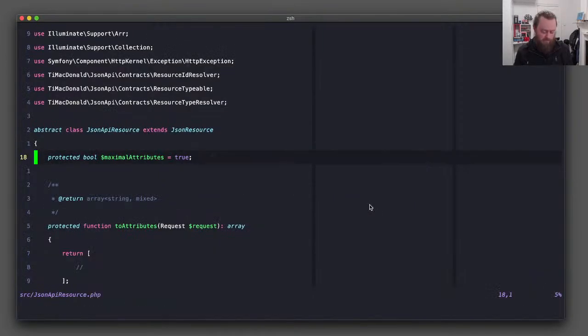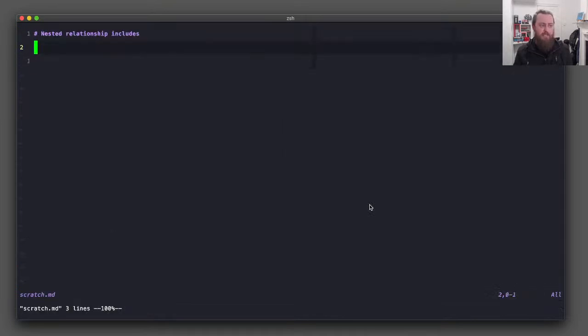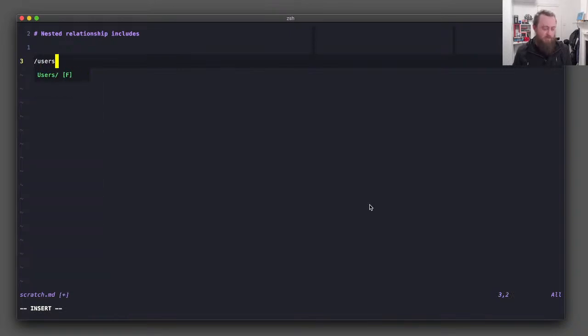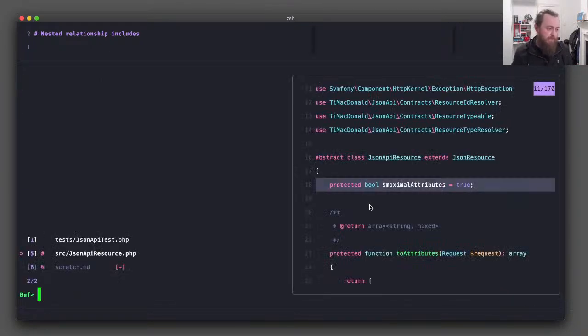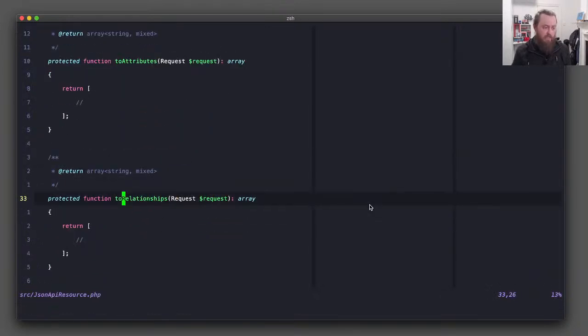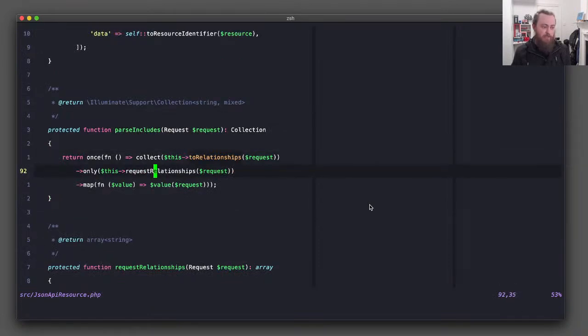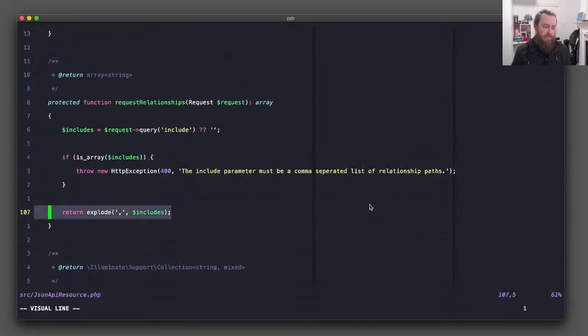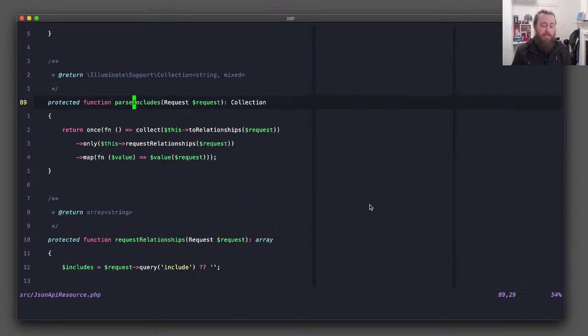So this is what we're going to focus on today, nested relationship includes. We should be able to go to users/1?include=author. Now we've already got that functionality working in the package. If we come to our relationships, we can return relationships, and we say we only want the requested relationships. To determine that, we look at that include query, explode it, and go through the process of including that in the relationship.